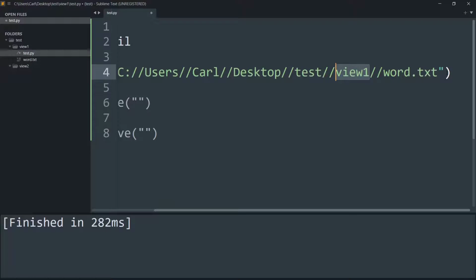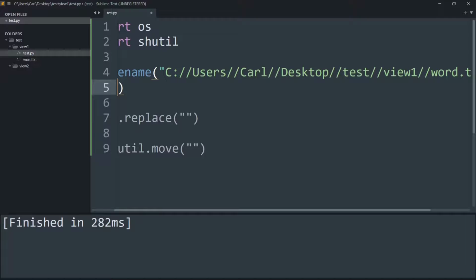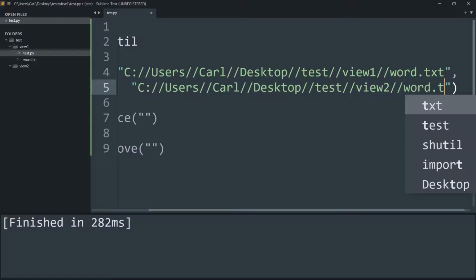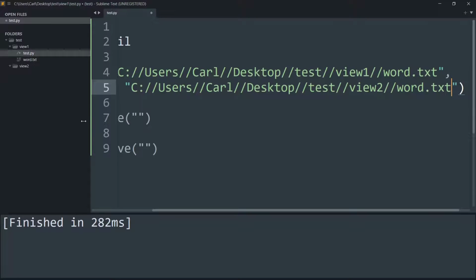So let's do that. Place a comma. And now on the next line, let me paste in the directory. And this is my destination folder. So let me just change this to view2. And here I will place in the word.txt. And just let me increase the size of the code.